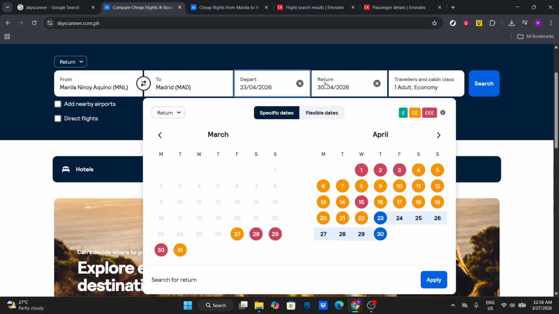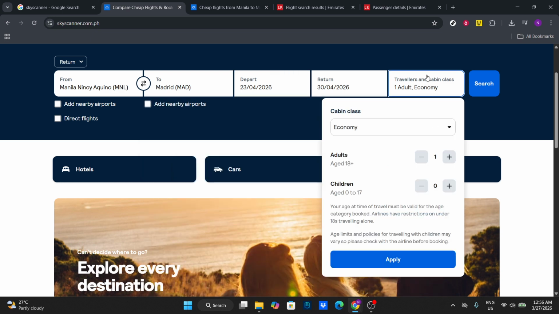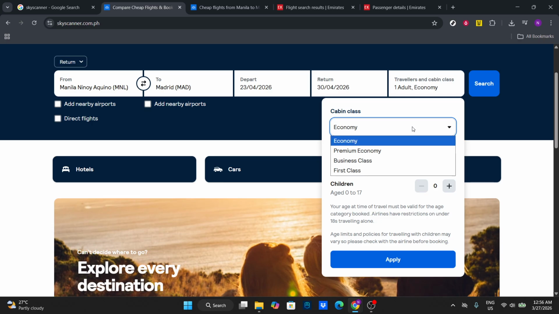Move to the Travelers and Cabin Class control. Open it and adjust the number of adults, children, or infants as needed. In the same panel, change the cabin class to first class. This ensures your results focus on premium seats. When you're done, click Apply to lock in those choices.